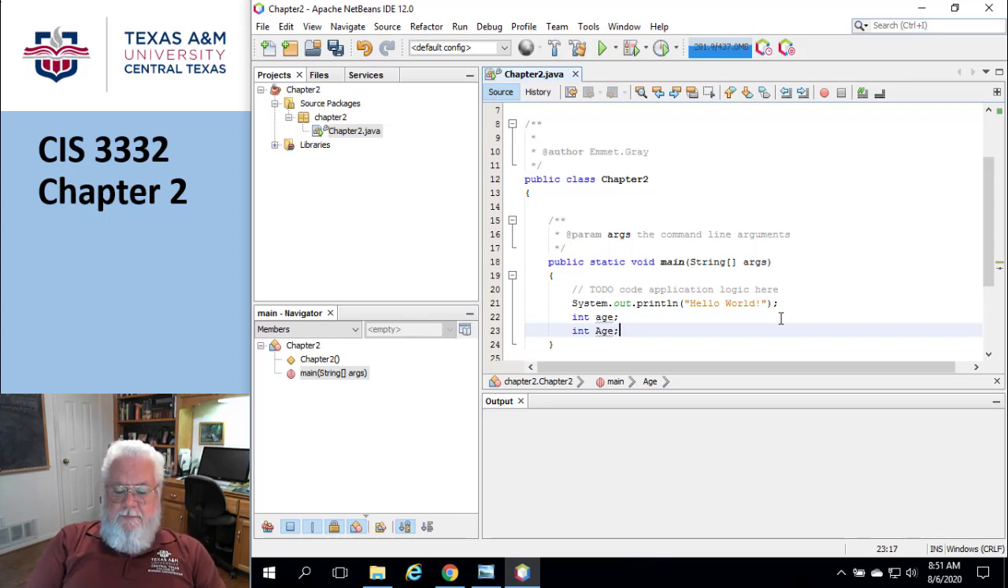Source files are text-based and end with the extension .java. We talked about that last time. Comments are for the benefit of the human. The computer doesn't do anything with the comments whatsoever. In fact, during the compile phase, they are completely ignored.